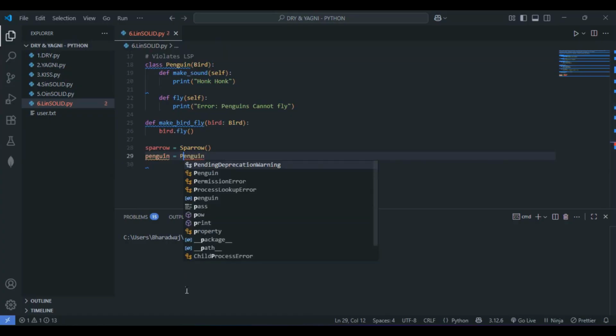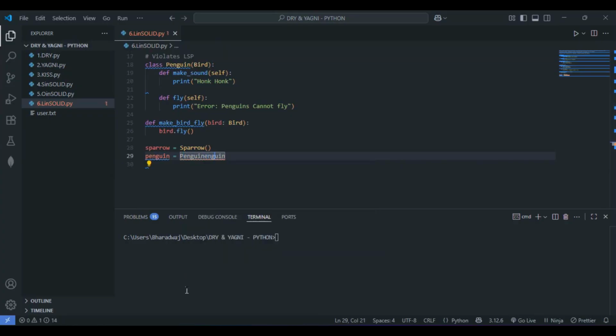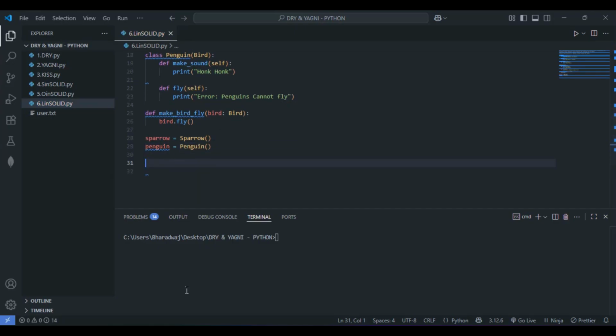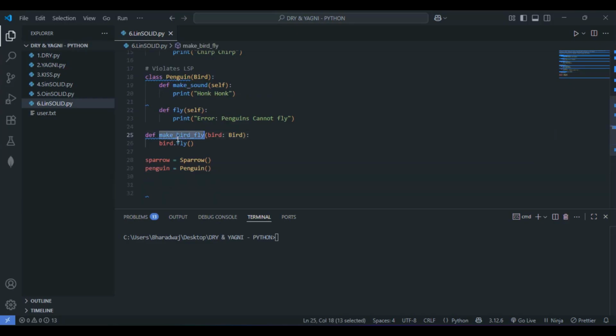So this one will be P, this penguin. So this is fine. Let me delete this one function, right? So this is fine. Now let's do one thing. So we have made use of the class, right? Yeah, this one I'm speaking of. We're just making use of the classes. Basically this make bird fly, whatever I have written, right? That function expects any bird and calls the fly method. That's what we are doing here within line number 27, right?